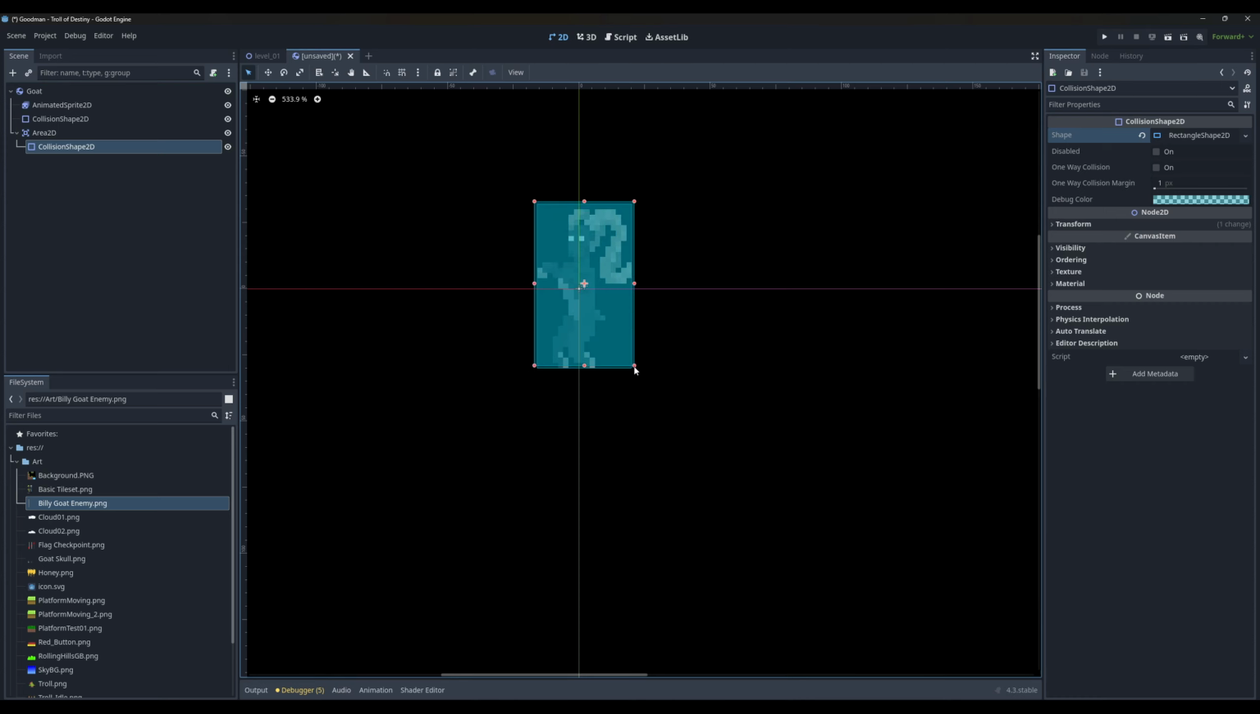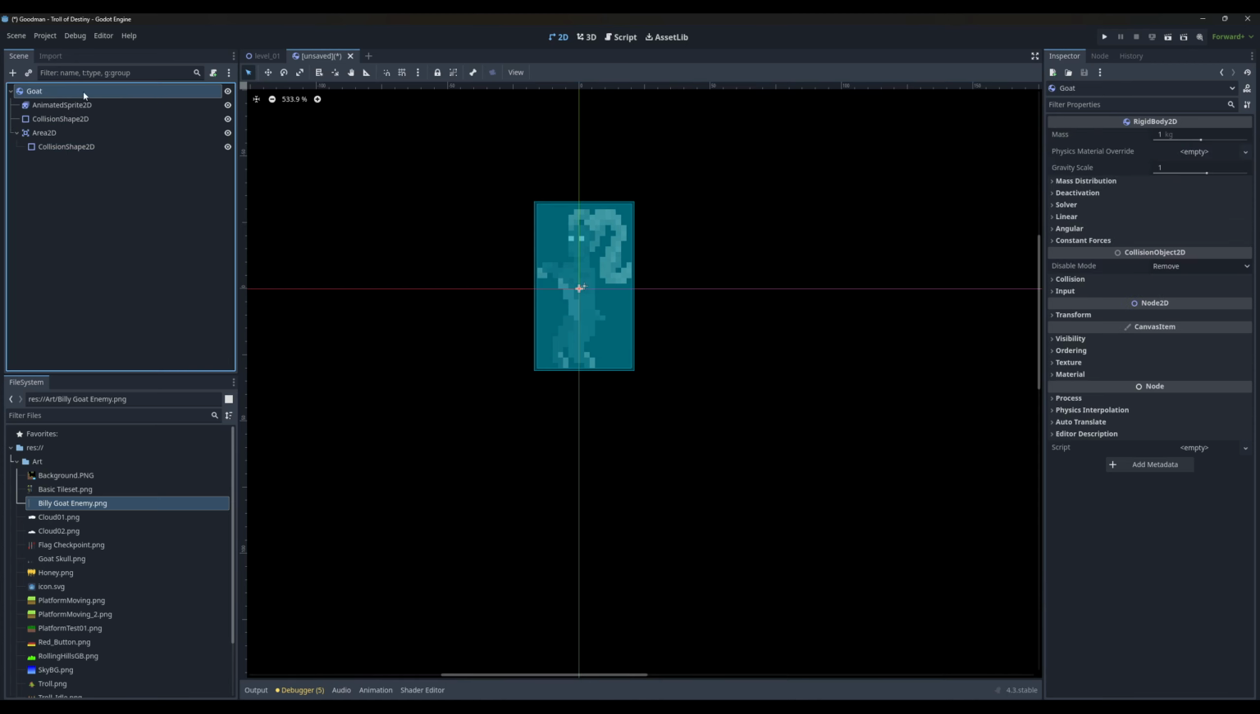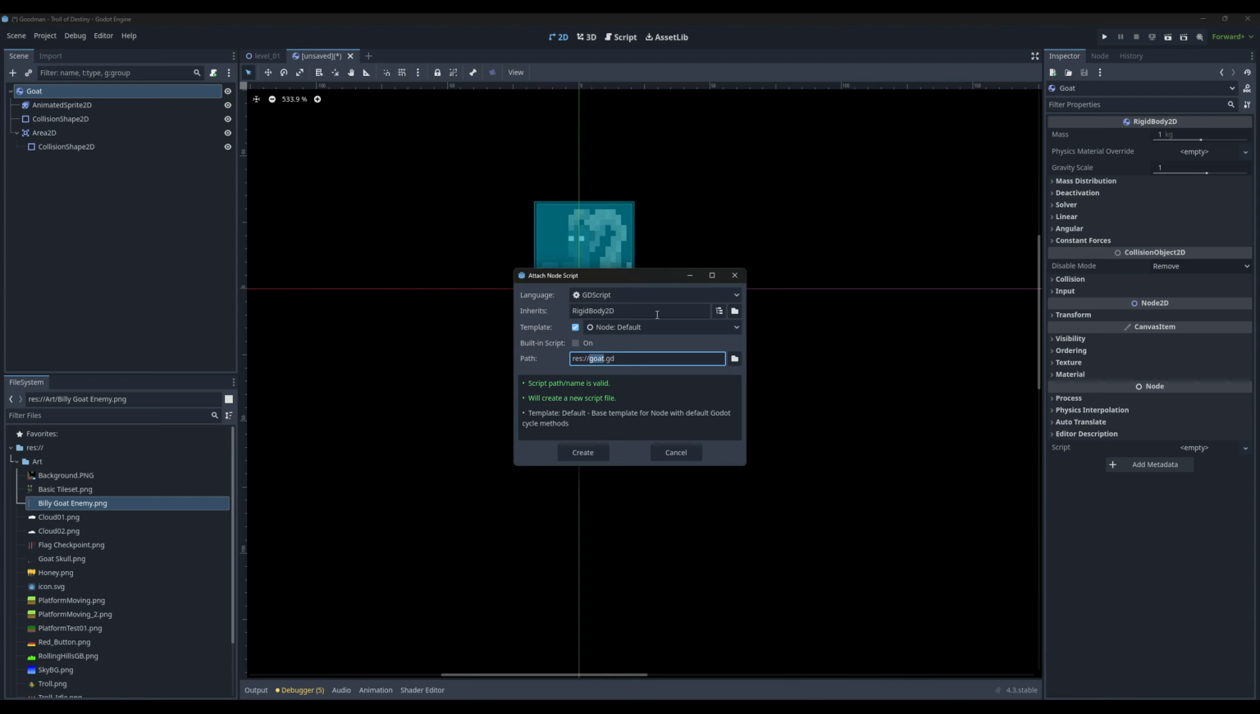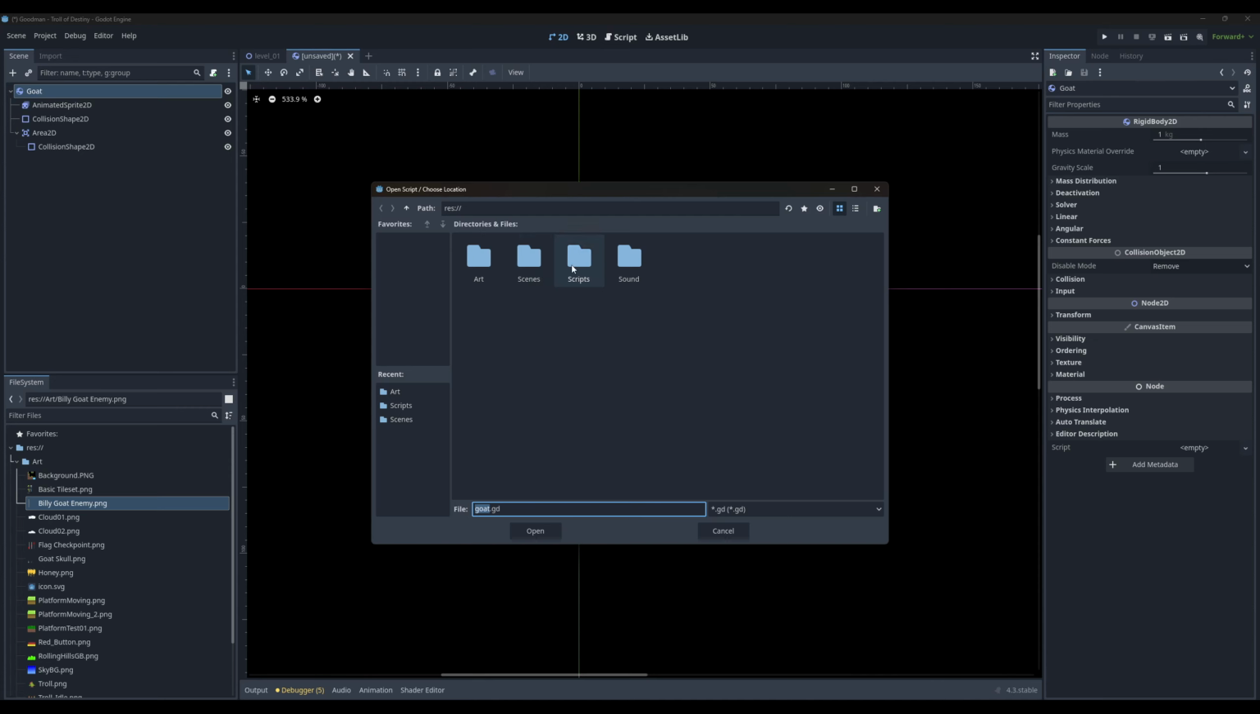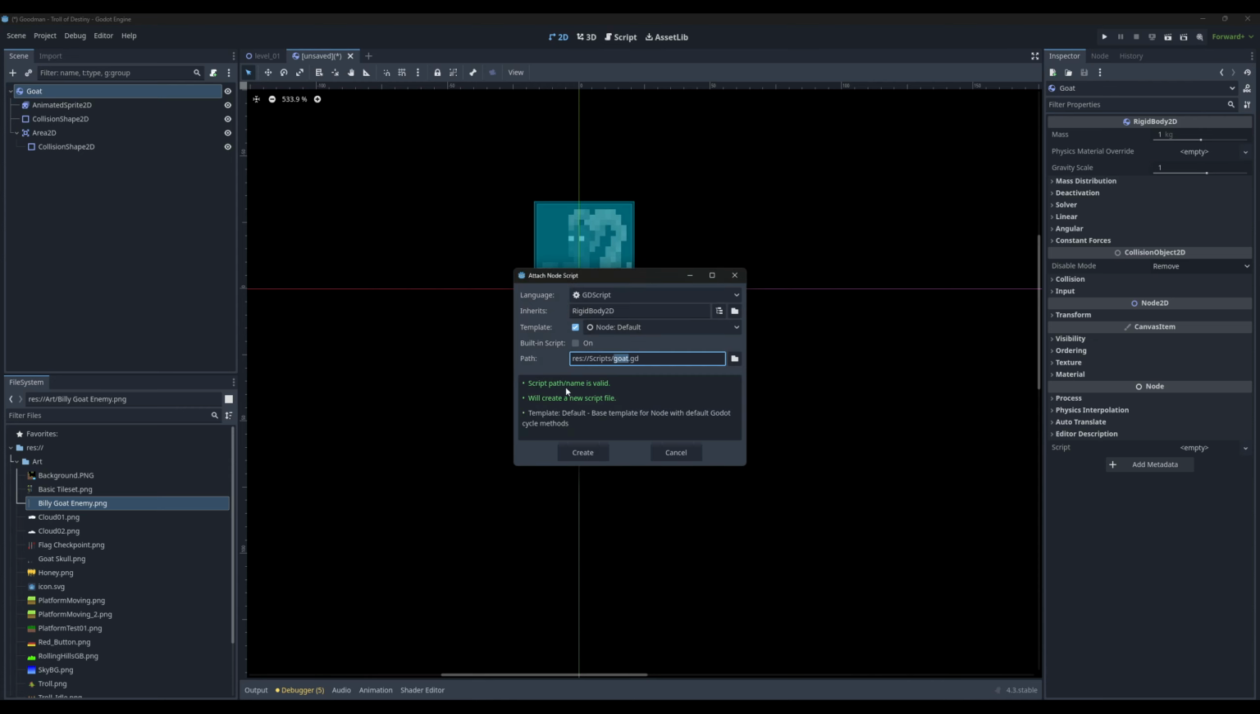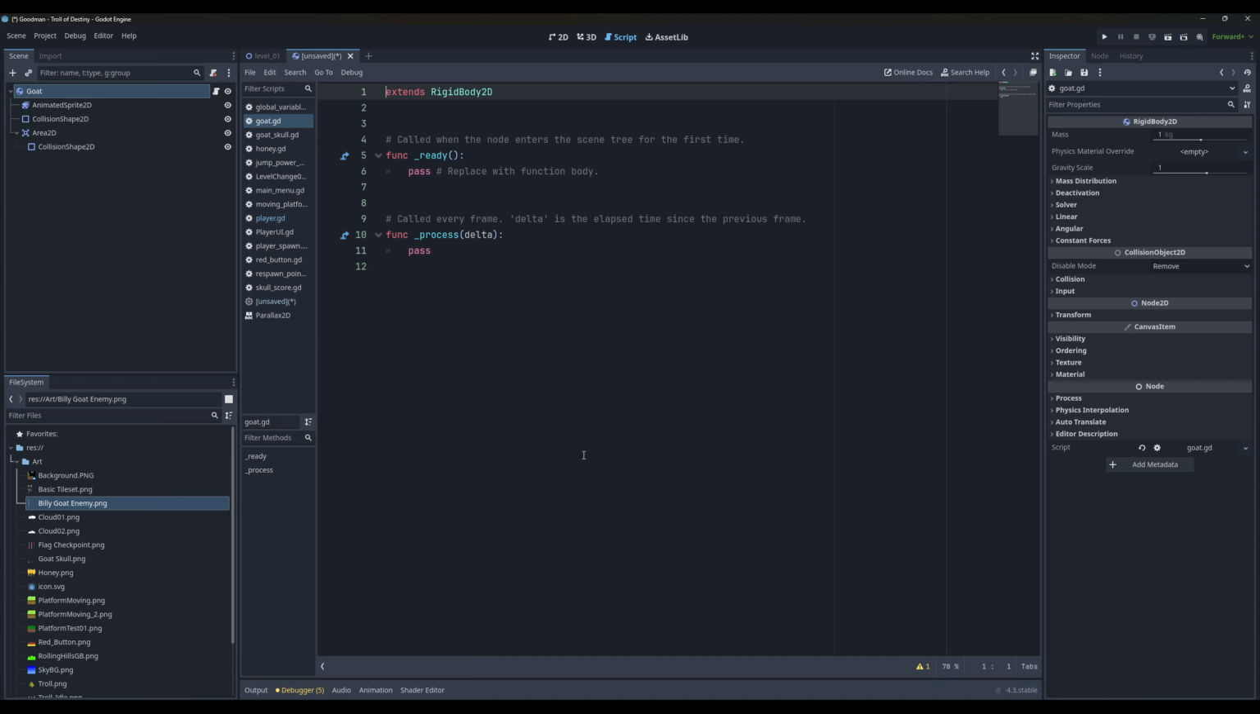And we're going to make this slightly bigger. Now we want to make sure this collider is bigger because that means it'll detect the player before the player actually gets stopped by the collider of the rigid body. Excellent. So now we can go onto our parent node here. We can attach a script. Let's make sure we are putting it into our correct folder here, our scripts folder. We'll just call it goat. That works for me. And we're going to click create.